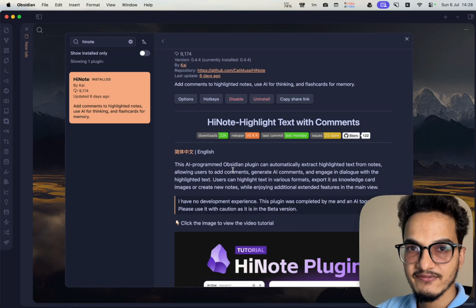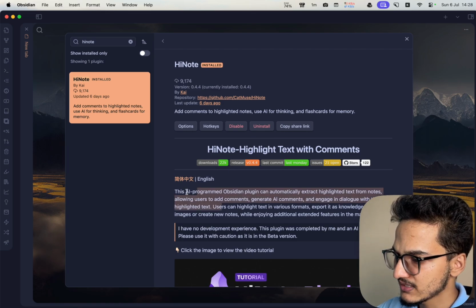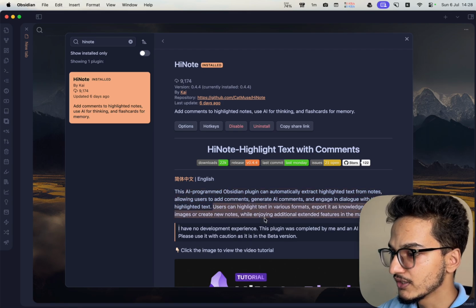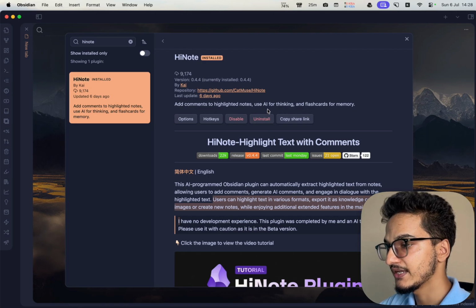And this is something that I found really useful and has a lot of potential. Although there is some AI related functionalities, that is extra. I think the main core idea of this plugin is really good. So this plugin allows you to add comments to the highlighted notes and use AI for thinking.